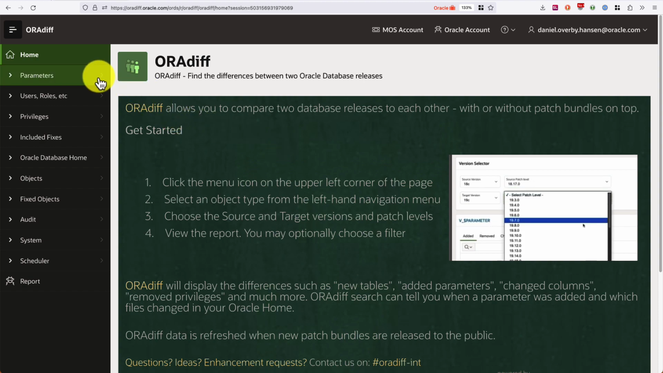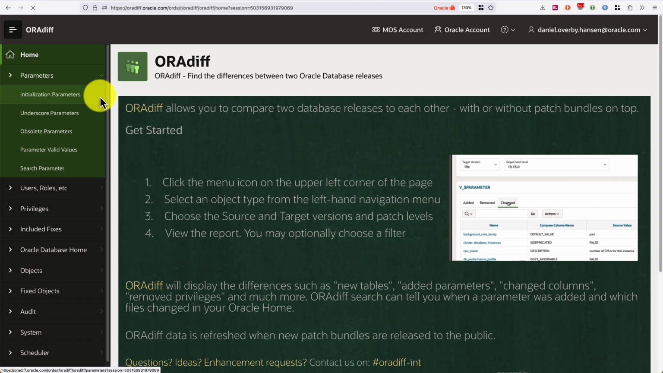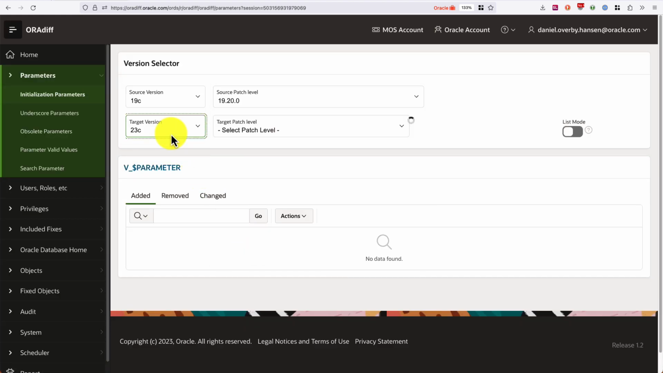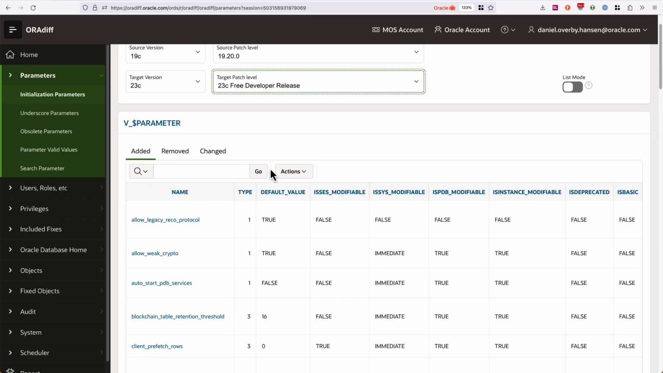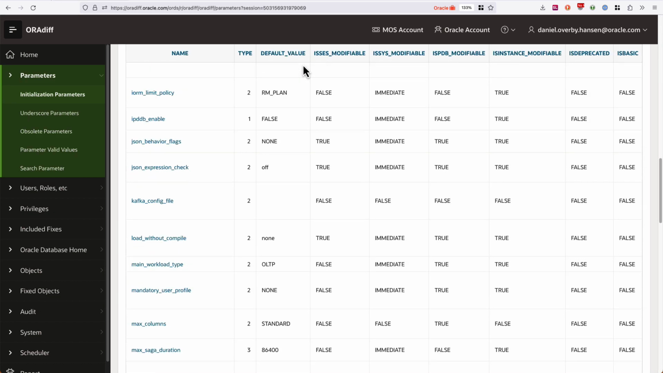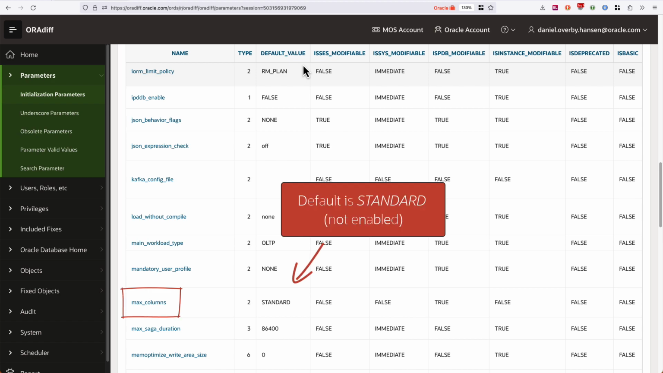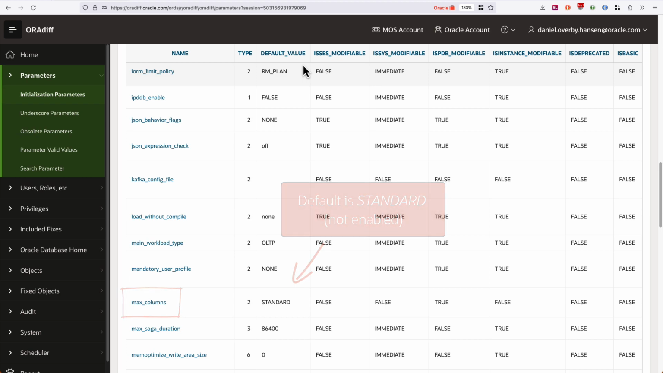I'll start by checking initialization parameters. I input the two releases that I want to compare, and I get a list of added parameters. Max columns is one of the new parameters which enables the use of wider tables.